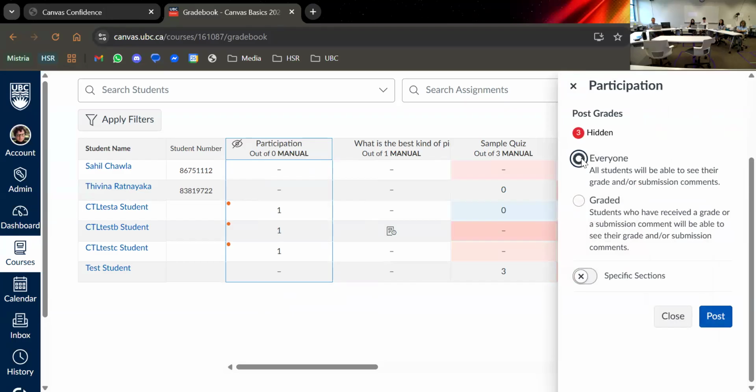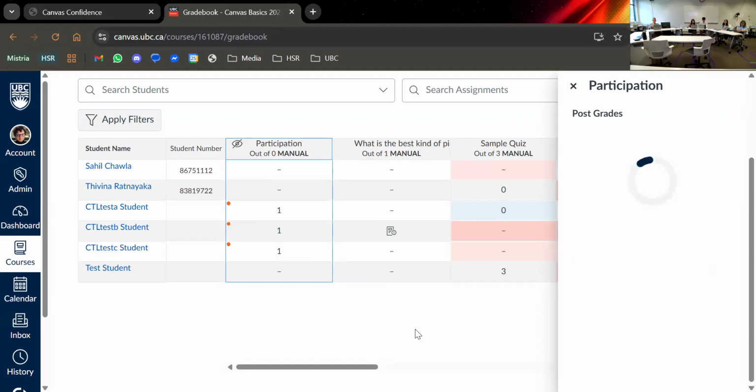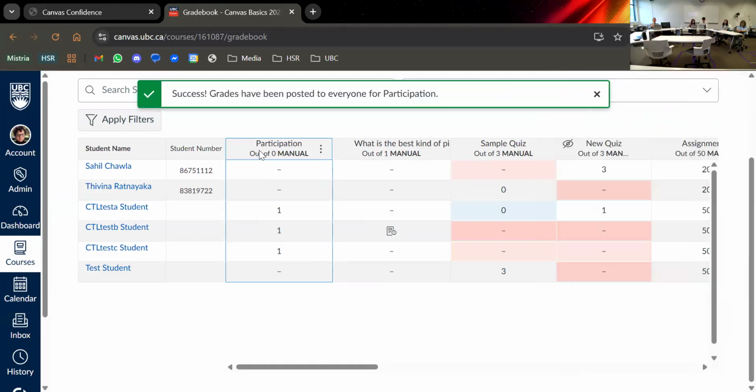So you can post if you've made any updates. Say it's been posted before, but then you did an adjustment, then this is where you would choose. There's different options, but usually I would just choose everyone, post. And then you'll see the eyeball disappears and the students can now see their grade.